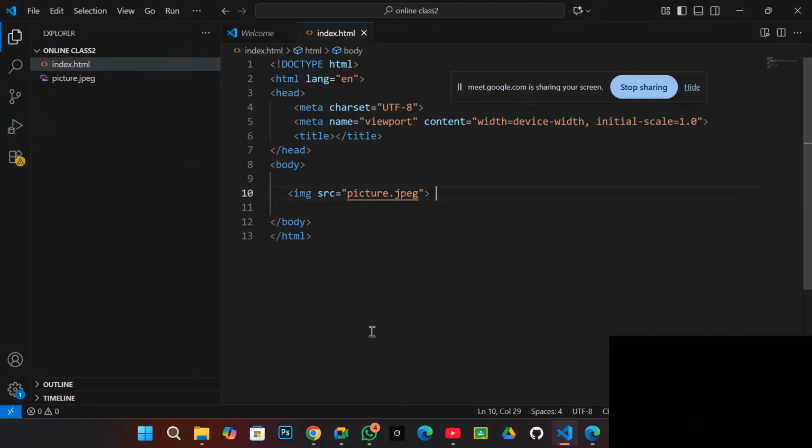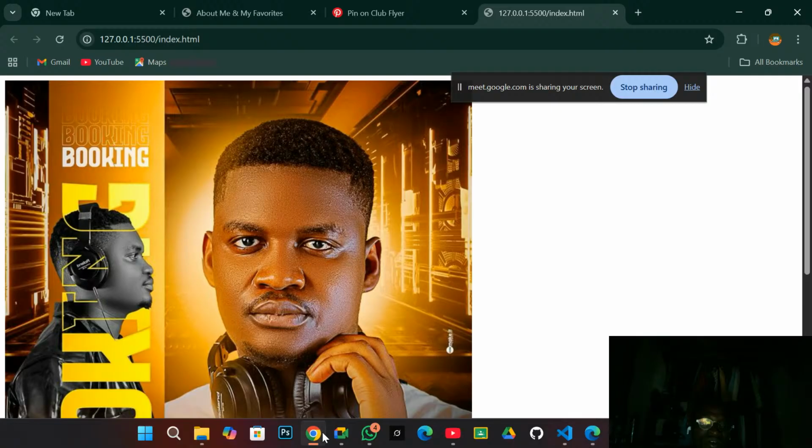So I already saved it. Open your browser. It is here, it displays on the browser. You try it and see that it works.